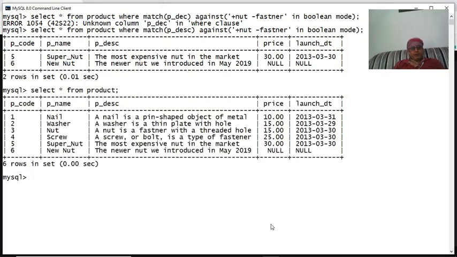Select star from product. A nut is a fastener. Look at row number 3. In this row we are having both nut and fastener, so it's not in the answer. A screw or bolt, because nut is not there, so it cannot be included. The most expensive nut in the market, this should be there, and it is there, because nut is there. You have to include nut but exclude the fastener.